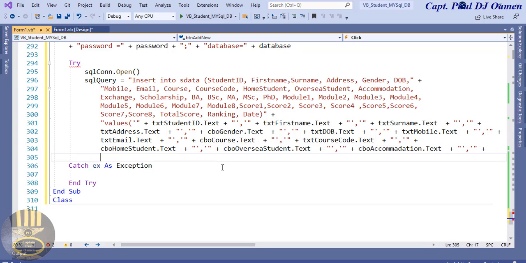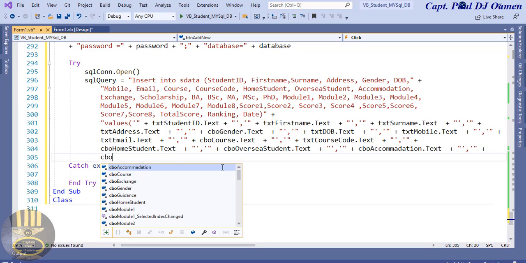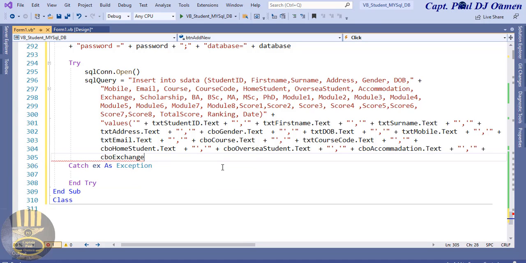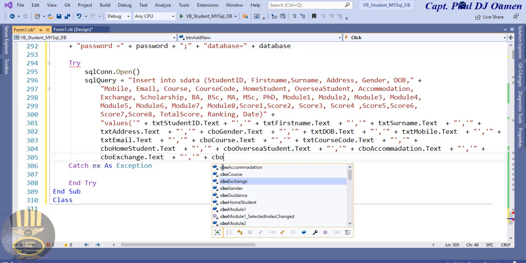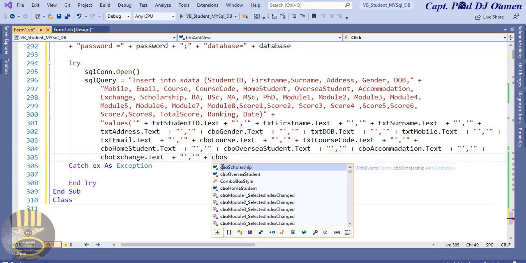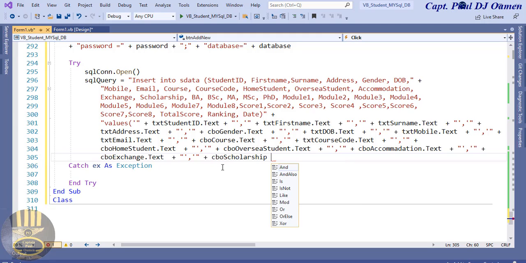Paste. Yeah, that's correct. Press enter. Then we have CBO exchange student, and CBO scholarship. No. Yes, CBO. That will be scholarship. Yeah, there. Okay, that is all done.